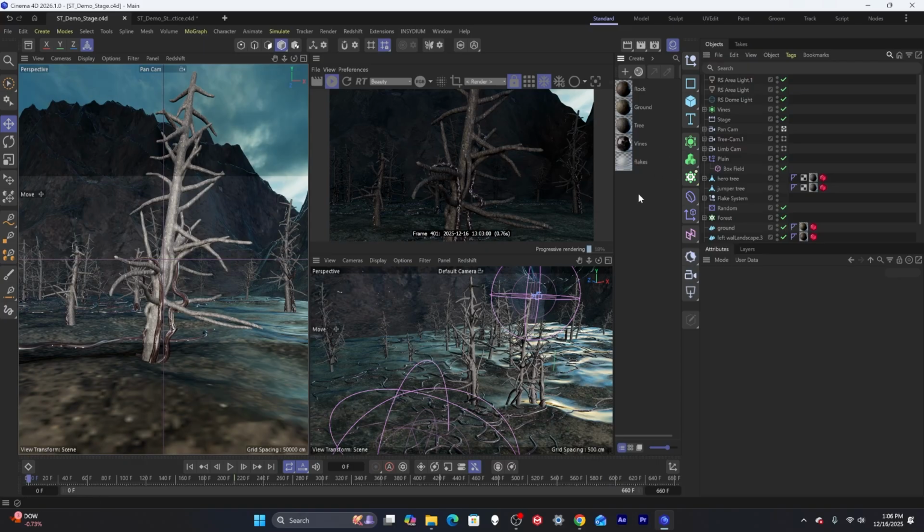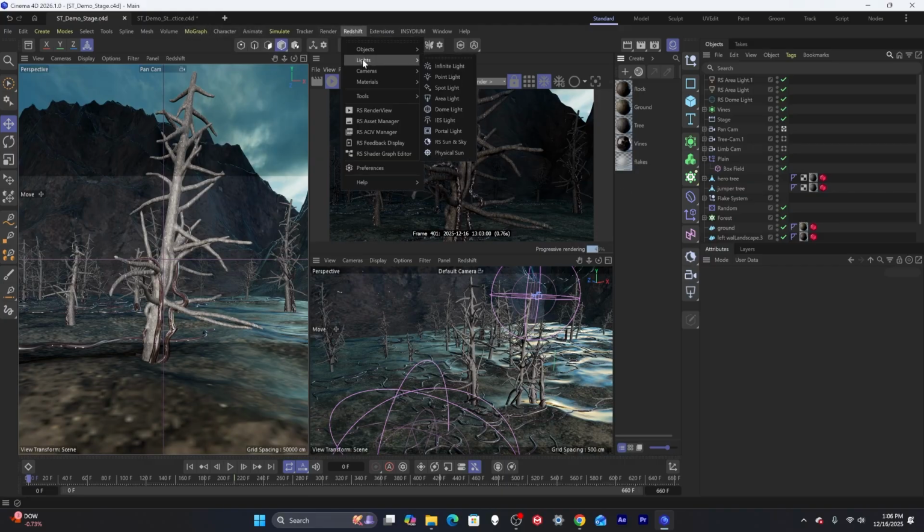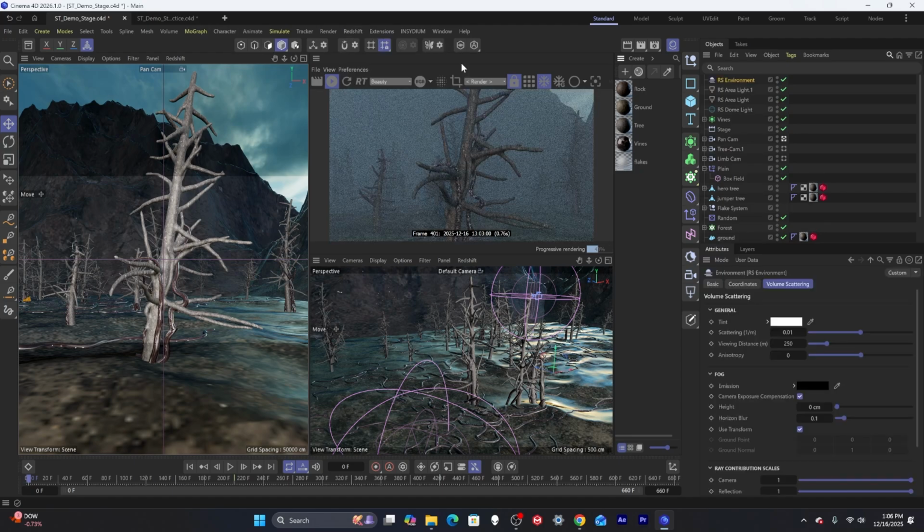Make sure I've saved this. And from here, I think I want to go ahead and add in my fog. And so I'm going to create a Redshift object. The way fog works in Redshift is you create an environment object, and that generates the fog. So already you can see we've got this nice foggy background.